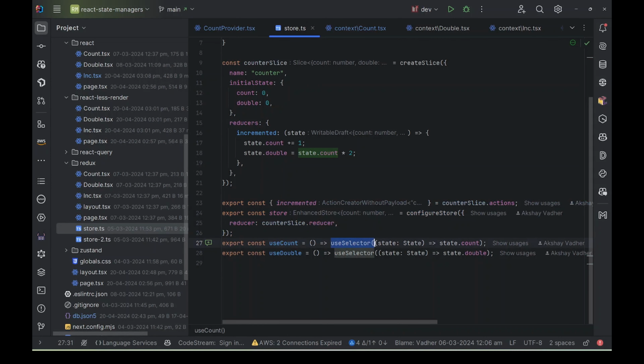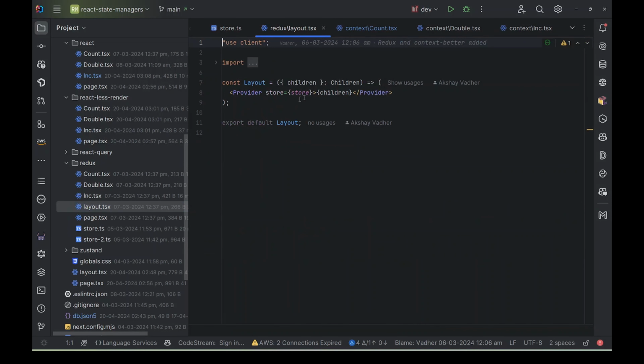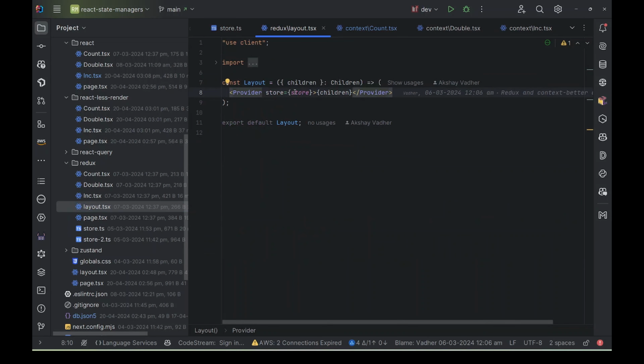Either you can use the selector directly in the component, but I like to avoid that, and I like to do it inside the store itself and expose only the use count hook, right? So I need to wrap my provider. The benefit of Redux is the store is only one. There is only one global store.